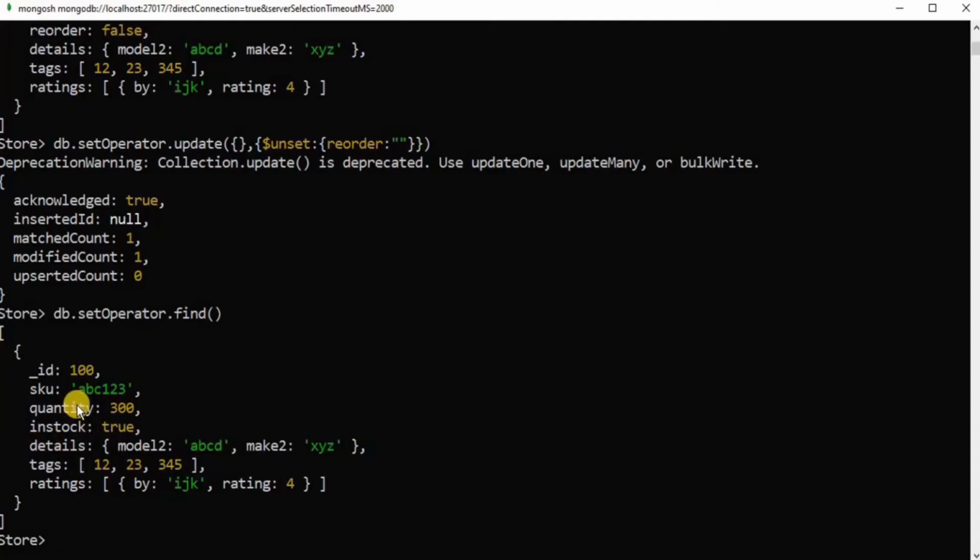Now if you want to unset a particular field inside the object, which means a field which is nested inside another field, let's say we want to unset the model2, how can you do that? It is very simple. You simply have to use the db.setOperator.update function, leave the condition part as it is, then inside the next part use the unset operator, and then here since it is a nested field, you have to use the double quotes, and then you have to write detail.model2, and then come out of the double quote, place a colon and leave the field empty.